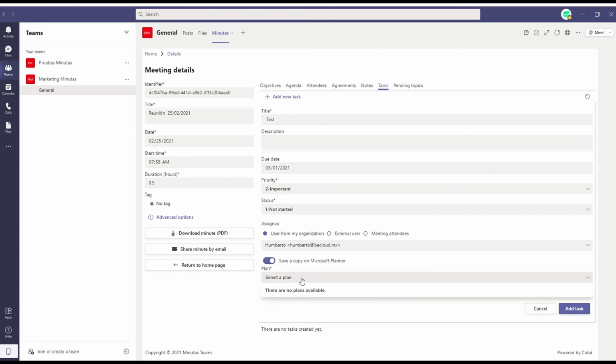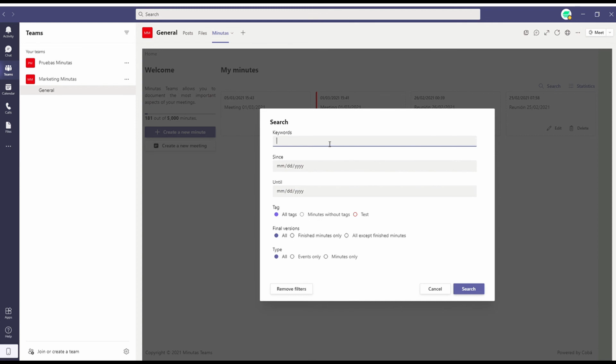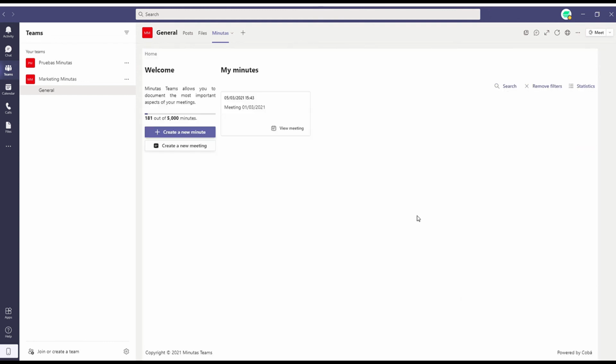You can easily locate your meeting minutes or events using the search screen. You can filter by keyword, date interval, tags, status, or type. The statistics screen shows a quick view of the status of tasks created in the meeting minutes of the current Microsoft Teams team, and gives the user an easy-to-understand analysis of work meetings productivity.